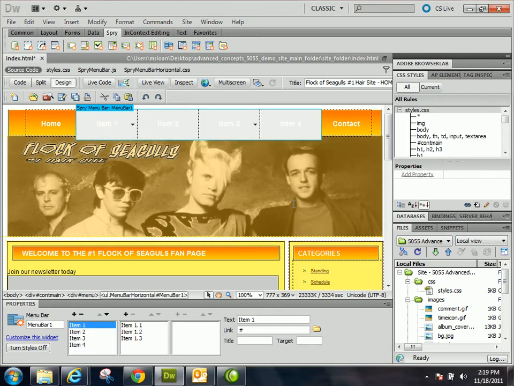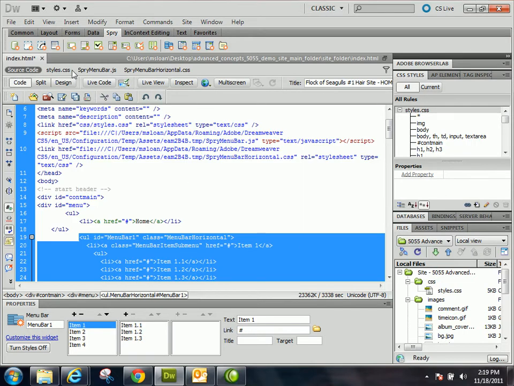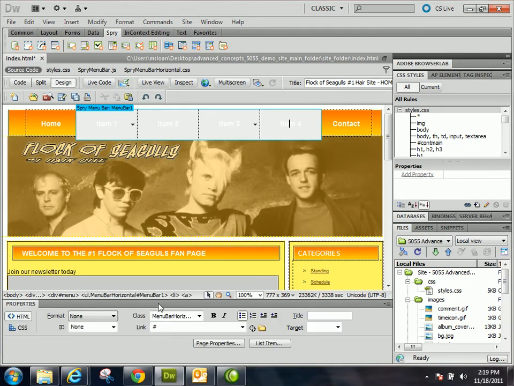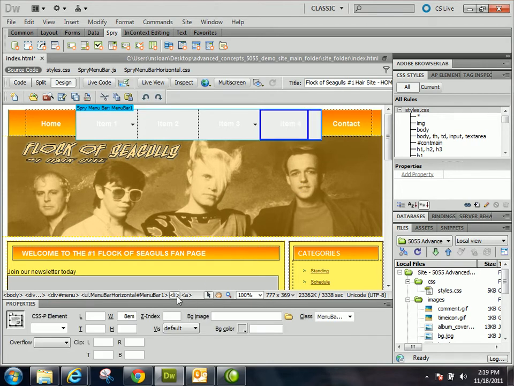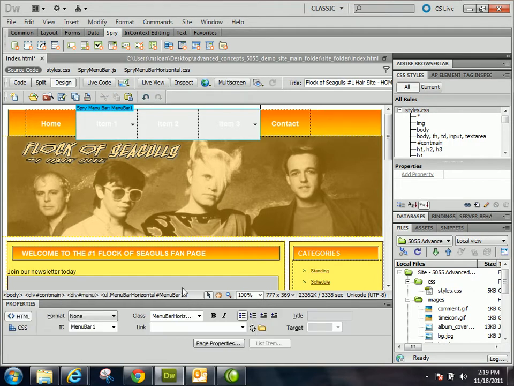I click OK. It's going to automatically default to dropping in a four-item menu bar. I can easily make more by going into code and copying and pasting the extra items, or I could highlight it from here and copy and paste it. I actually want one less, so I'm just going to highlight the tag from there. I'm going to highlight the whole line item from there, and then I'm going to delete it. So this is what I want.